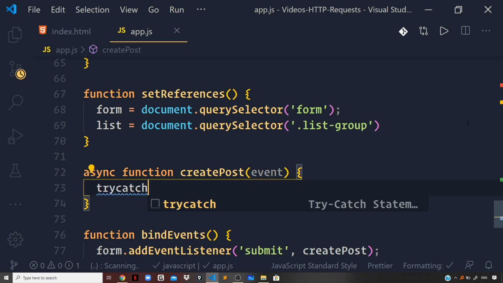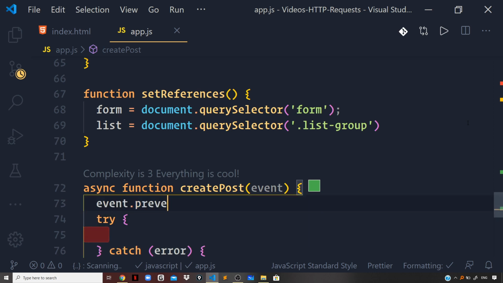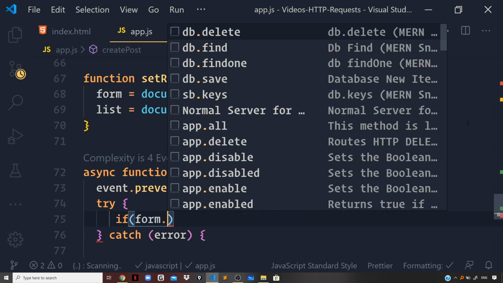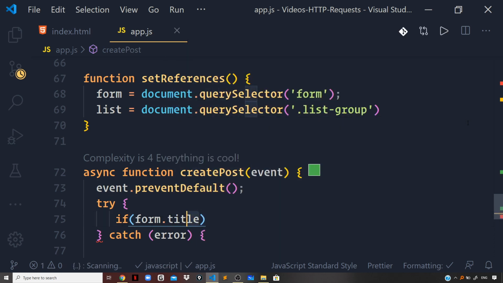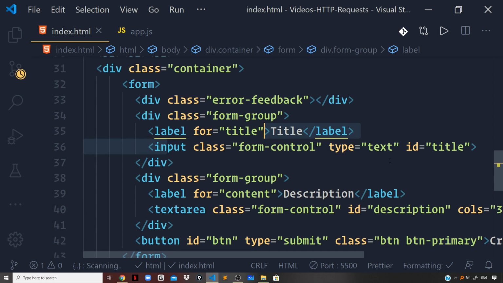Now I will use the try catch block for error handling, and let us prevent the default behavior of the form submission, because we will be submitting the form by our HTTP request where we will be creating a new post. So I will check for whether the form title is valid or not. So I can say form.title. So on the form we have an ID of title on our input element. So as you can see here, on our input type text, for title we have the ID of title. So we can access this input control by saying form.title. To access the text area we can say form.description.